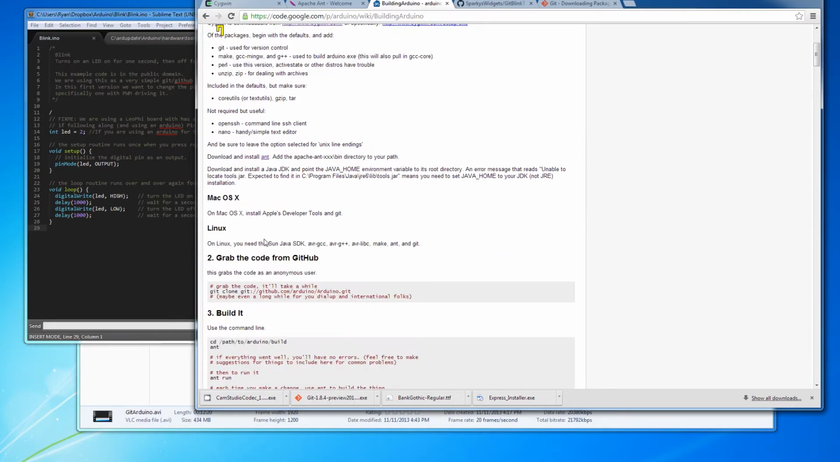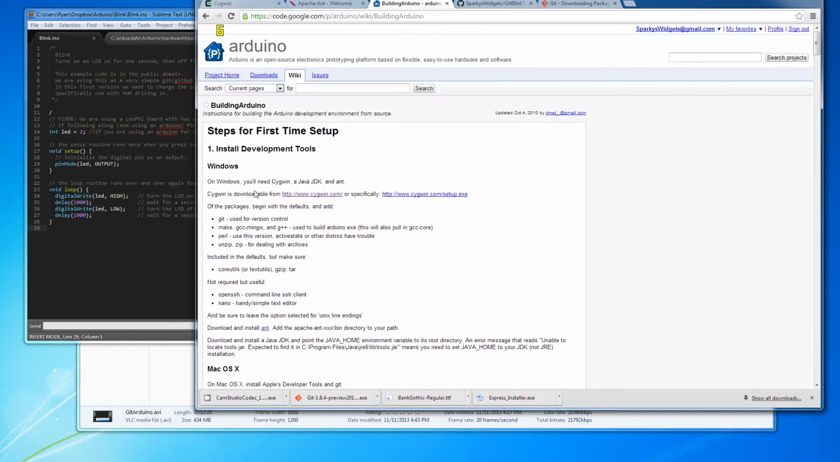And if you're on OS X or Linux, of course, you pretty much are good to go. Basically, I'm going to just show you the Windows version of this. So I've installed Cygwin, and via that I've done these.